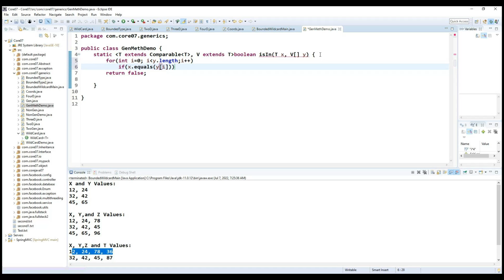Basically it is an array type here. I want to provide a single value, and if it is satisfied, I'm making it return true, otherwise I'm trying to return false. But what we need to understand here is that it is a generic type.